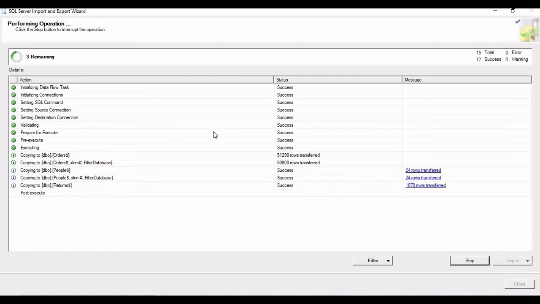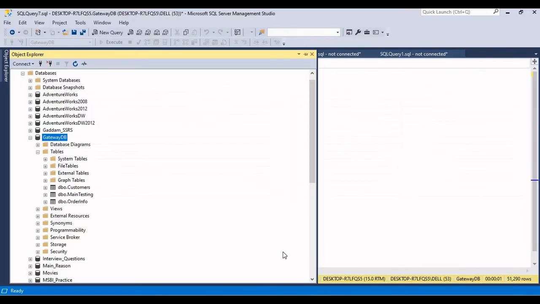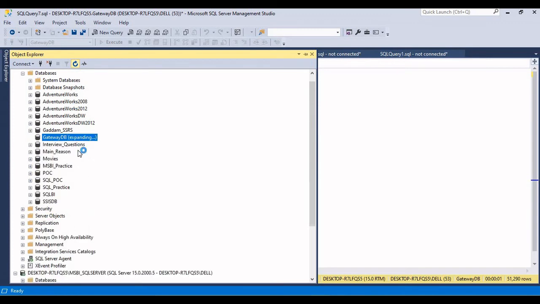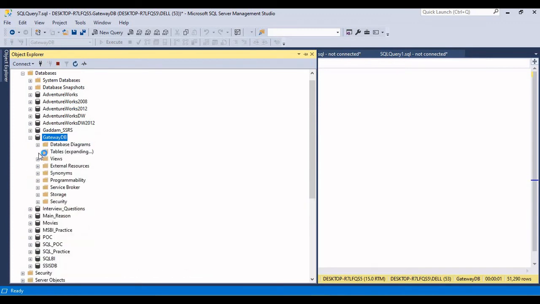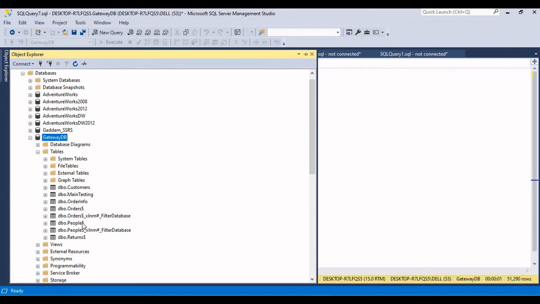Still it's loading. Okay, now you can see the sheets we have selected, everything loaded successfully into the SQL Server database. We'll verify that as well. Just click on close and refresh. Go to Tables. Now you can see Orders, People, Returns. Everything in the Excel file is loaded into the SQL Server database without using SQL Server Integration Services.